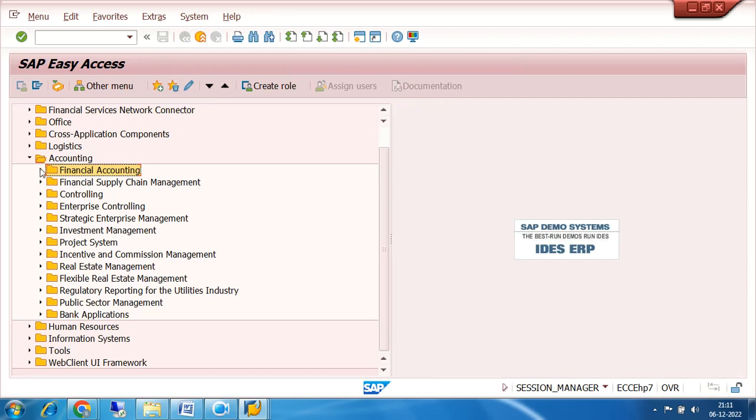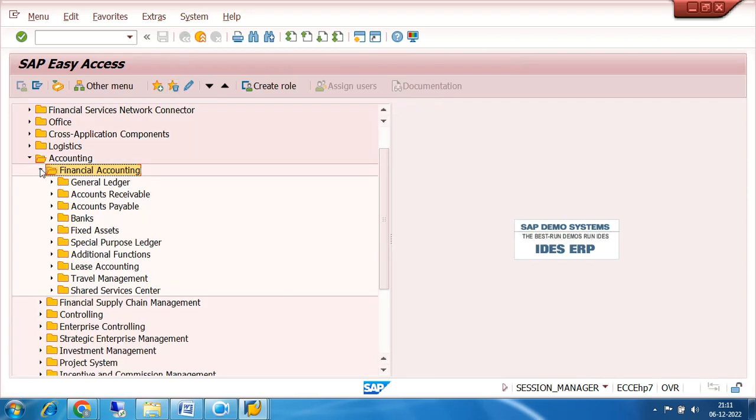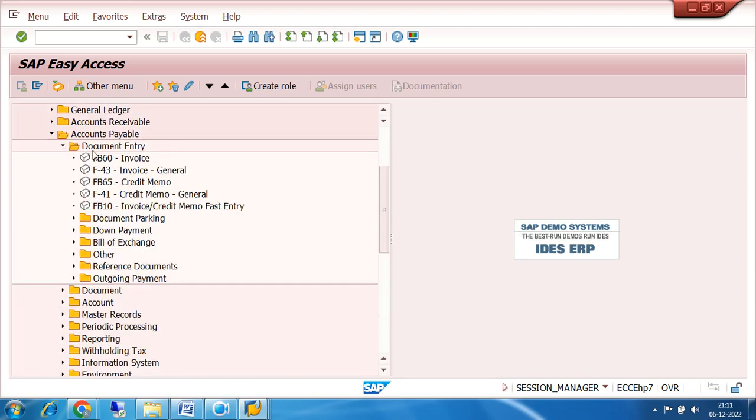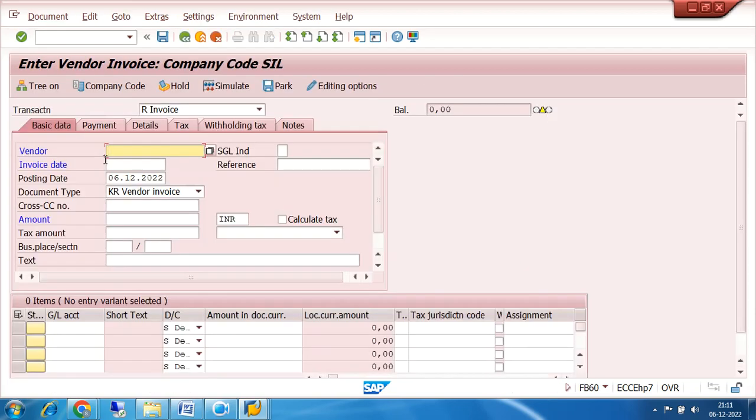So now I will attempt to pass one journal entry. So let us click on accounts payable, right? And I will go to the document entry and FB60. For GL accounting, the very frequently used transaction code was FB50. In accounts payable, it will be FB60. And in accounts receivable, it will be FB70. So click on FB60, right?